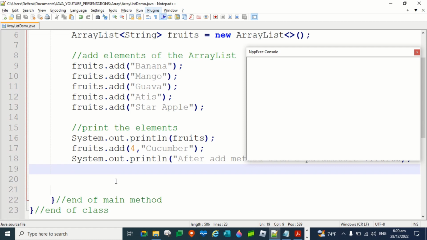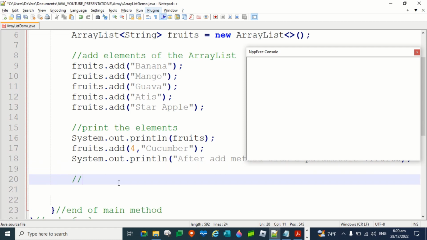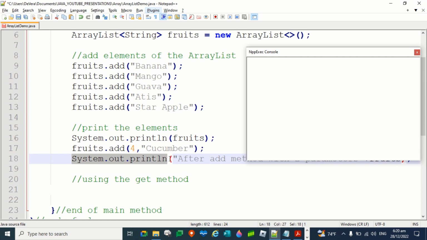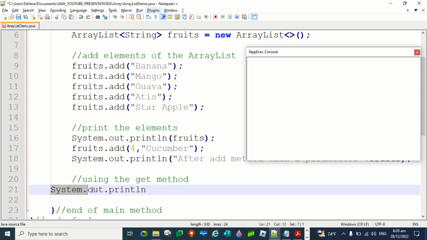Okay, to continue, I will be using the get method. Instead of typing, I'll just copy this one until here. System.out.println, the get method, plus I'm going to concat. So, fruits dot get. If I want to display the first element of the array, I'll be supplying the index 0.